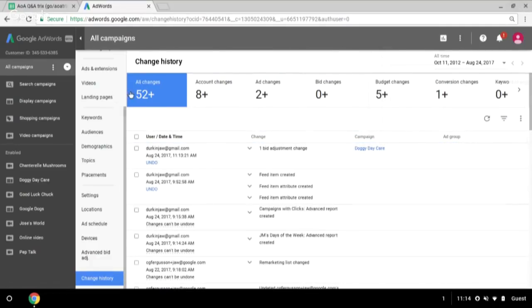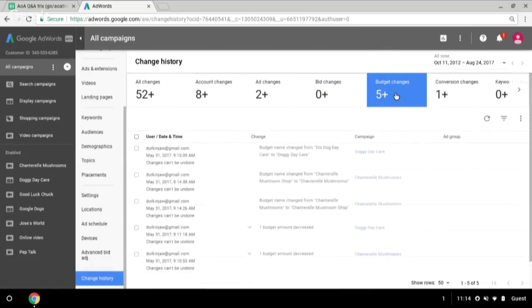So you can see that at the top level, we have top-line filtering mechanisms. Anything from basic account changes to ad changes to budget changes and bid changes. And when we click into these change types, the change history that you're shown will actually be modified to those types of changes. So this is the high-level filtering.